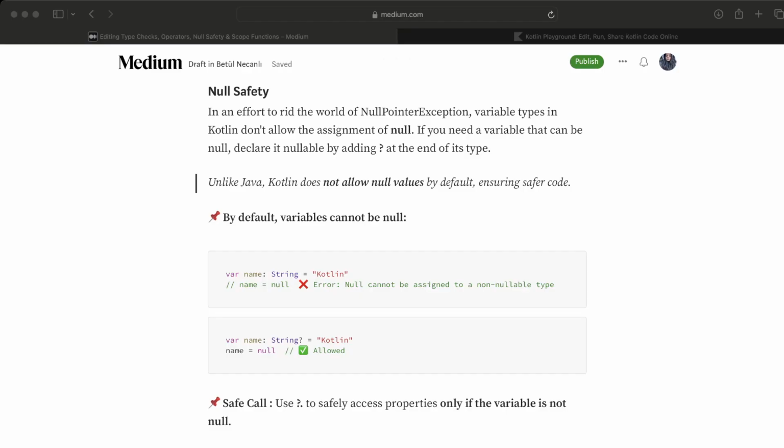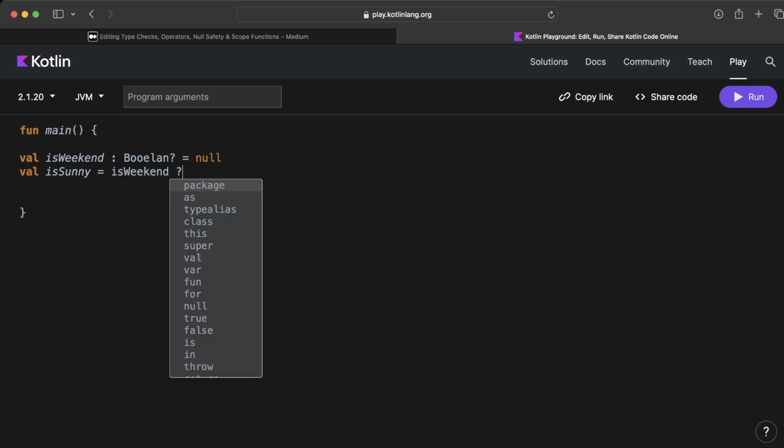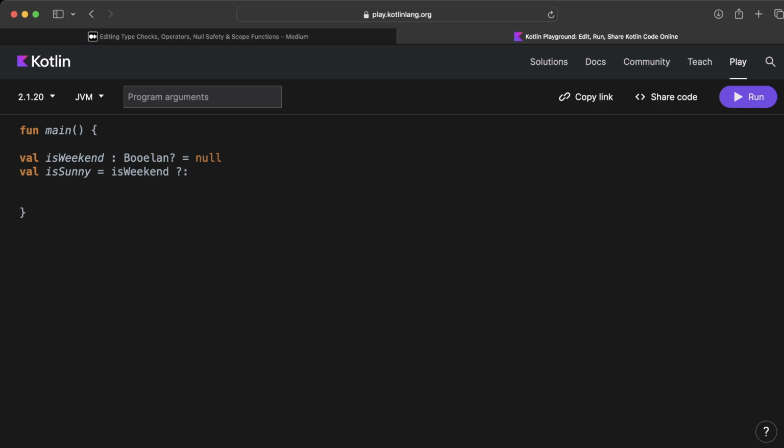And null safety. Kotlin helps you avoid app crashes with null safety. To make a variable nullable, add a question mark to the type. This is a Boolean value. I'm gonna write the type and a question mark at the end of the type, so I can make this value null. Or we can use the Elvis operator to provide a fallback. So let's say isSunny equals isWeekend, but if isWeekend is null, make isSunny false.